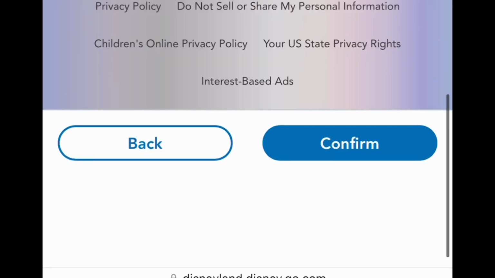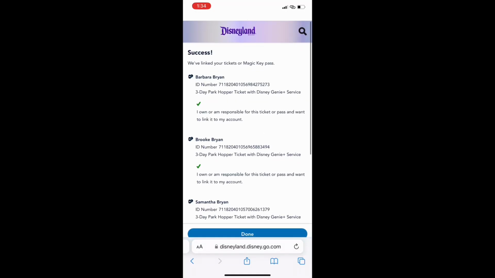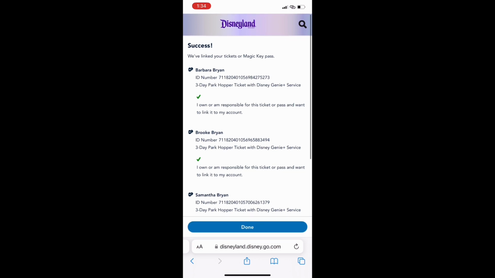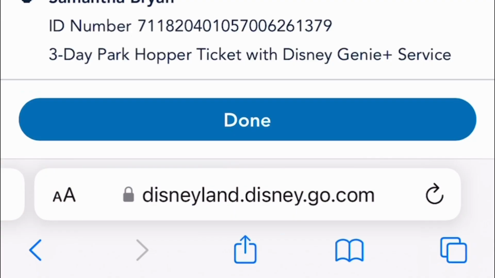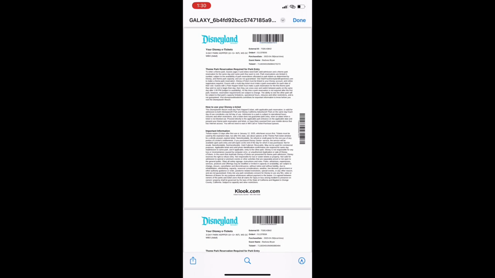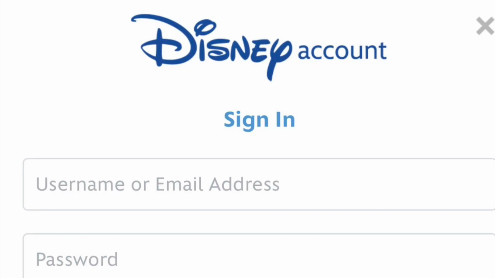Once you've filled in the attendees' names in the ticket boxes, then you can select Confirm, and you'll be taken to this confirmation page. Select Done, and you've now successfully linked your Klook Disney California tickets to your Disney account.